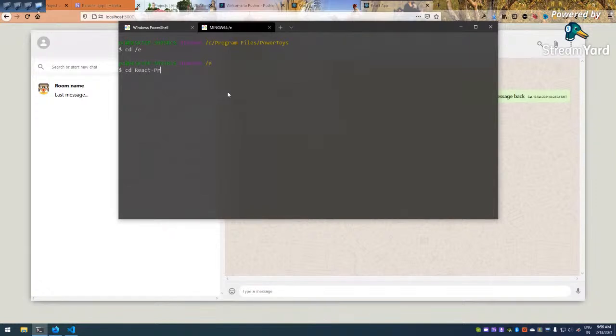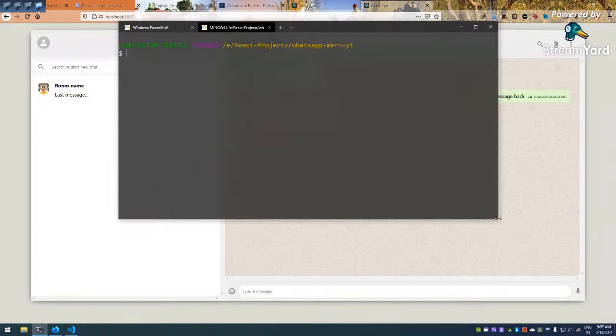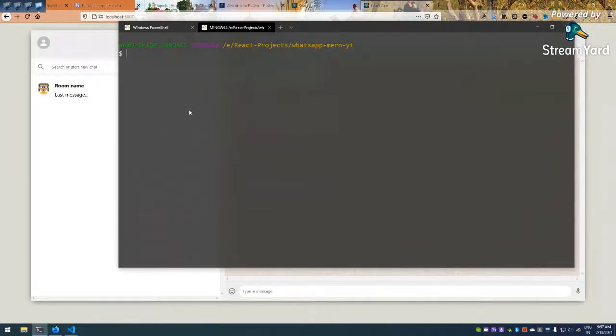React projects. What was it? WhatsApp. I think MERN YT. Yeah. So see, let me increase the font size. Okay, so we have this WhatsApp frontend folder which we actually created through npx, and we were working in it for this time. So let me clear it now. And let me make it a bit bigger so that you are able to see.